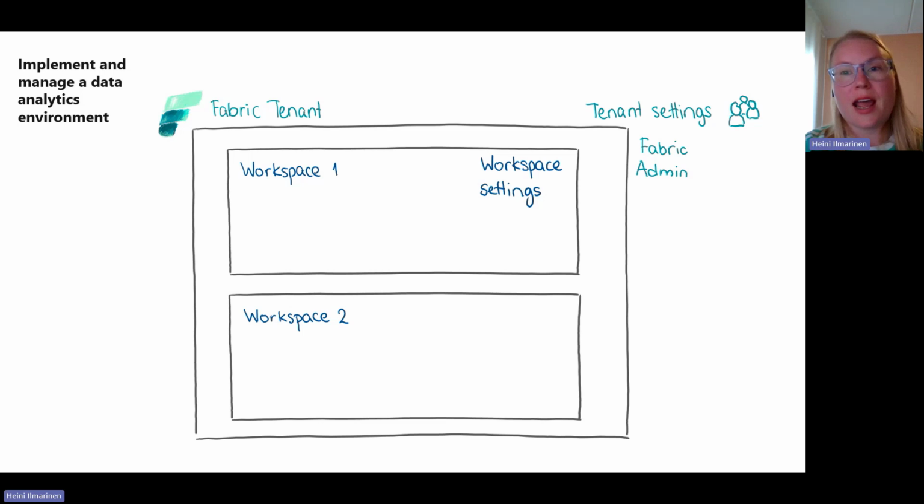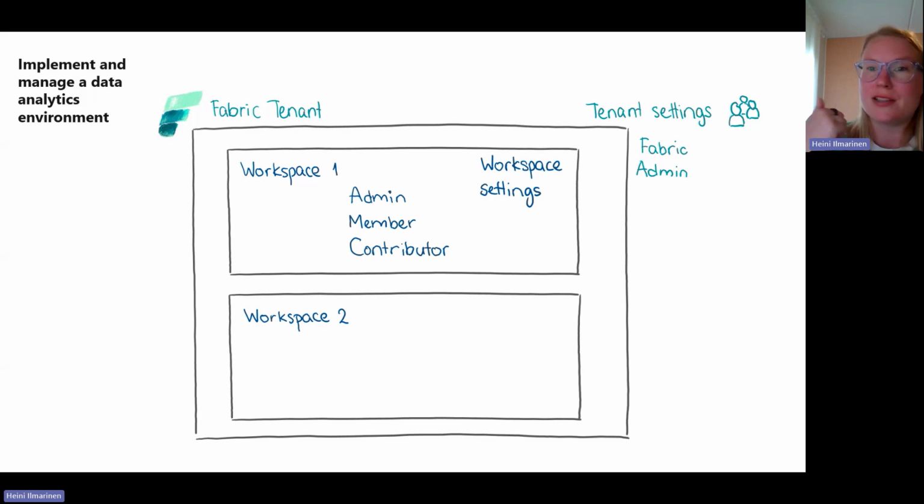Also, of course, for every single workspace, there are some access options as well, different kinds of roles that we can give people. And those roles are an admin role. Note, it's a workspace admin, not a tenant admin. There is a member and there's a contributor. And these go in the order of most privileges to least privileges here.